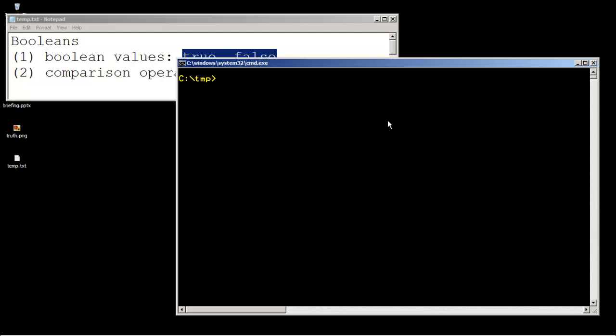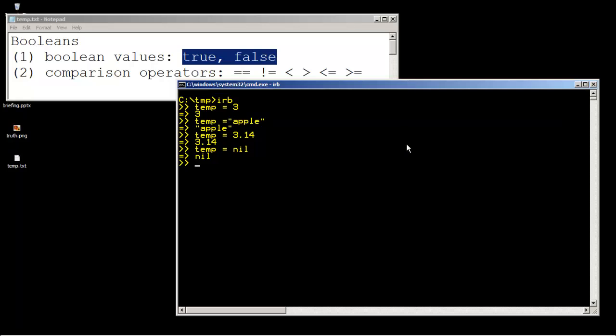We have learned that a variable, for example temp, can store an integer in Ruby. Temp can store a string. Temp can store a float. Temp can store nil, which means it stores nothing. Now in this unit, we are going to see that temp can also store true or false. In other words, a variable in Ruby can store boolean values, true or false.